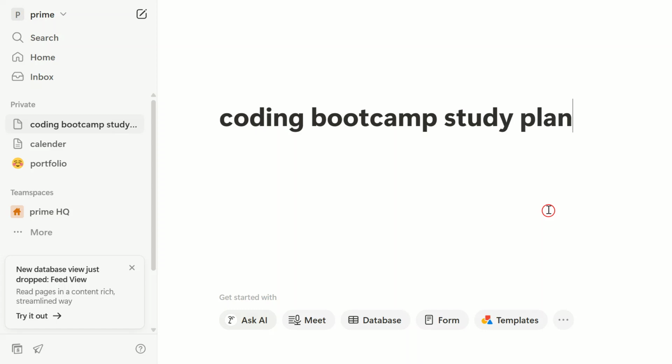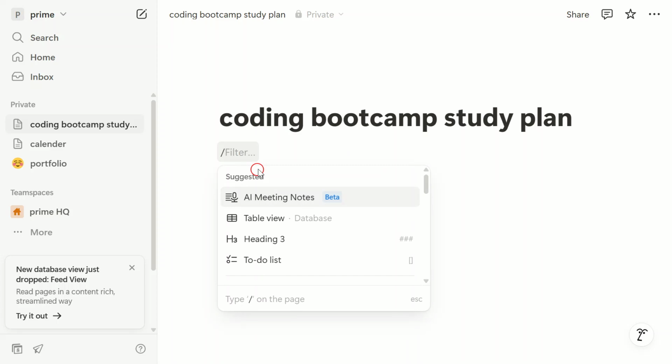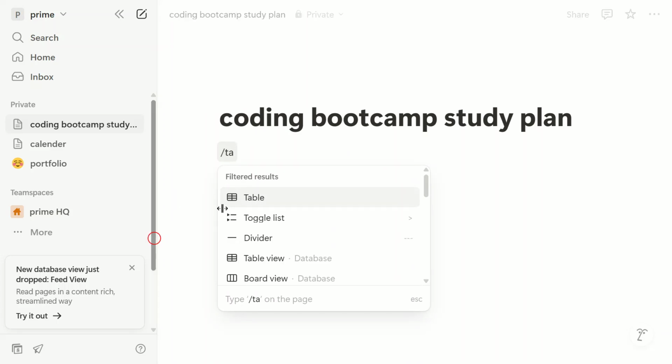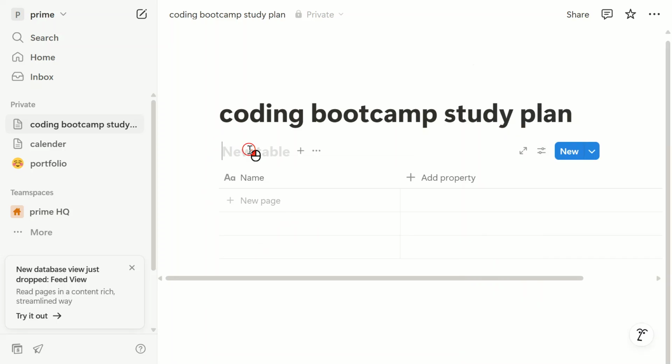Now that we've done that, let's add a table. Click on the plus. Select the table option and name it Study Schedule. The reason we use a table is to get a clear overview of our study sessions, deadlines, and key milestones.